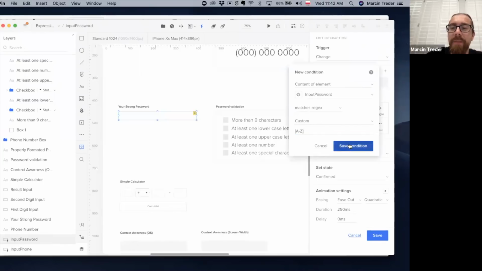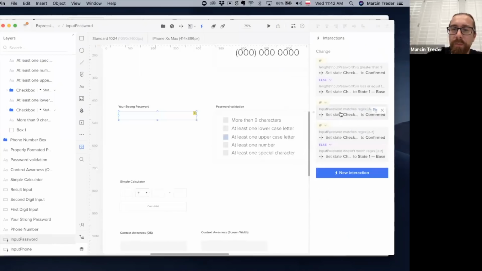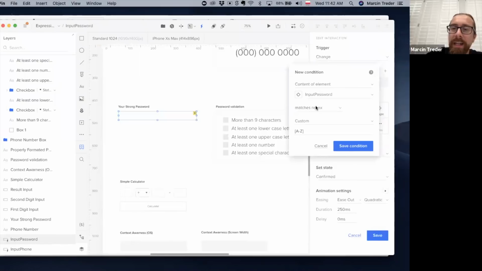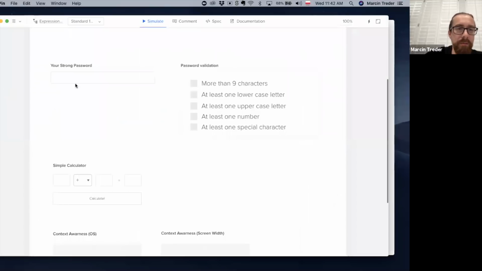Okay. So if it matches this regular expression, let's not forget about this little thing over here. We have to change the checkbox to state confirmed. Cool. Okay, and now the reverse. You're already very familiar with that. That pattern doesn't match, state base. Okay, so now we enter the uppercase letter, works. Lowercase letter works as well. Upper, lower, perfect. 9 characters. Okay, very cool. Everything works over here as planned.